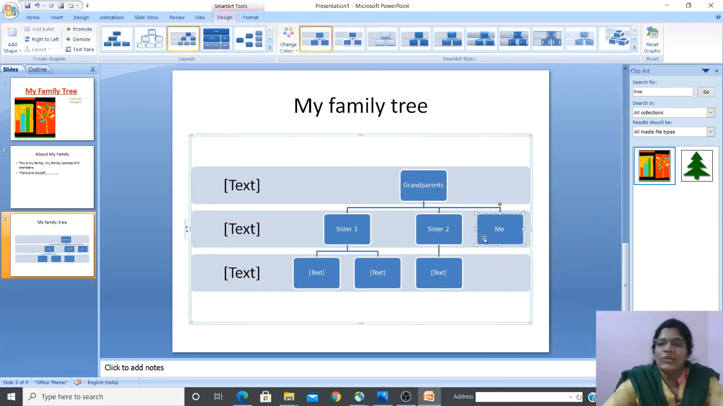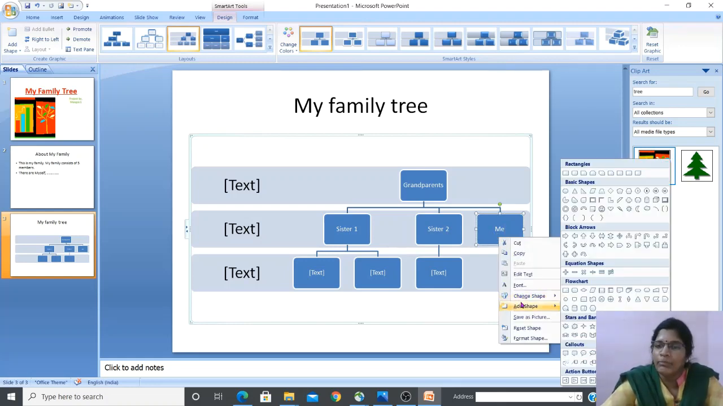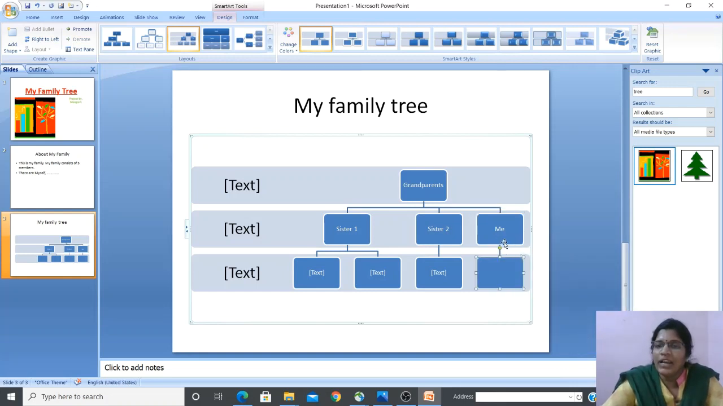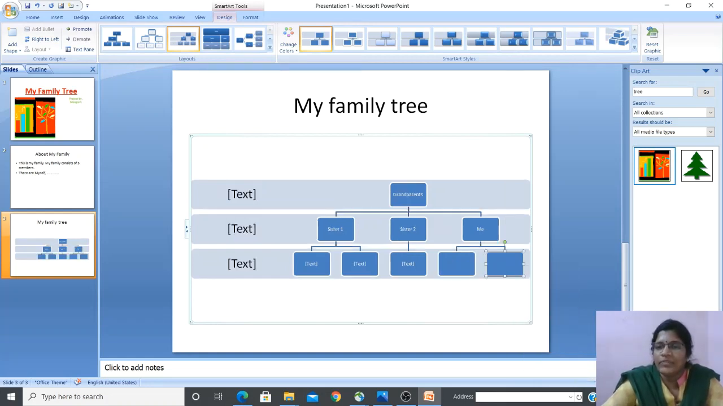All right, so I have 2 kids, so I want to add more boxes here below this shape. So below. Okay, I'm adding one more. I have 2 daughters. Okay, so add shape after. Okay, so I have 2 kids. So Akshaya and Akshita. They are my kids.